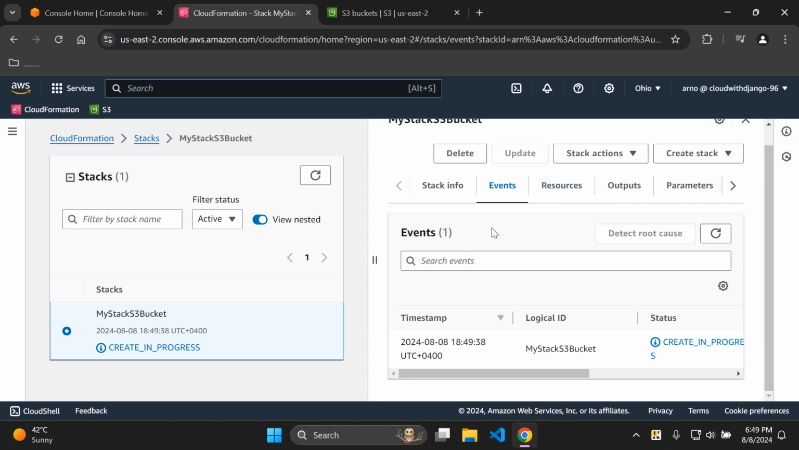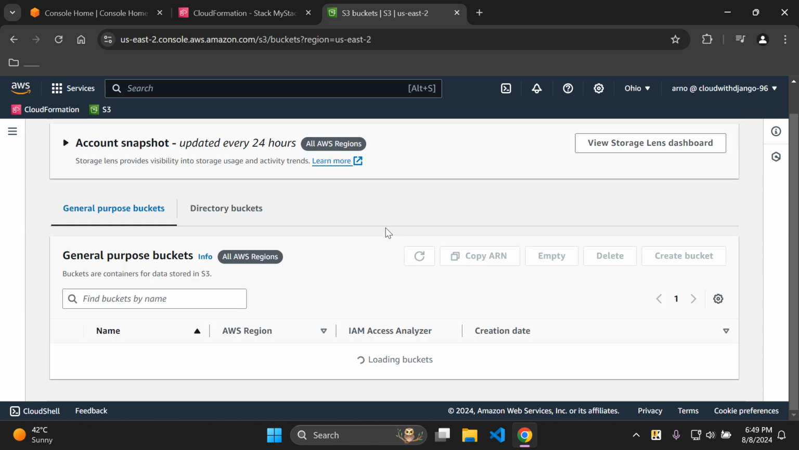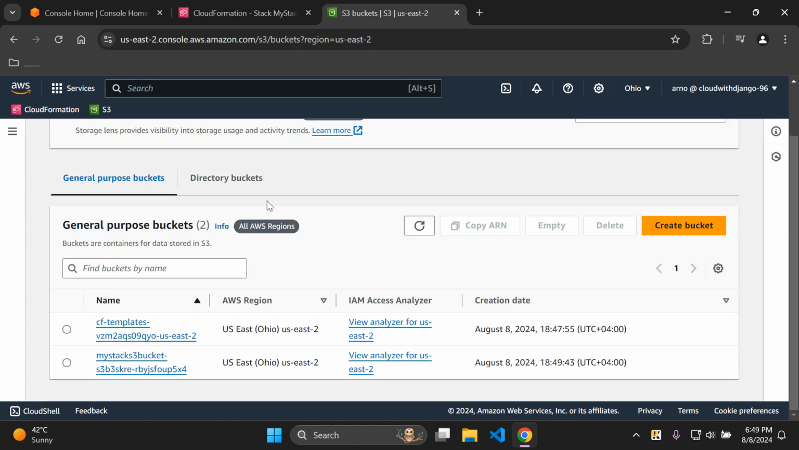All right, so here we can see our event taking place. A bucket is currently being created, and of course it takes the name of the logical ID, my stack S3 bucket. Now we can navigate to the Amazon S3 service, and let's refresh buckets. And here we can see our templates bucket, which is always going to be created when you create a template in CloudFormation. But now we can also see our S3 bucket was created as well, known as my stack S3 bucket.